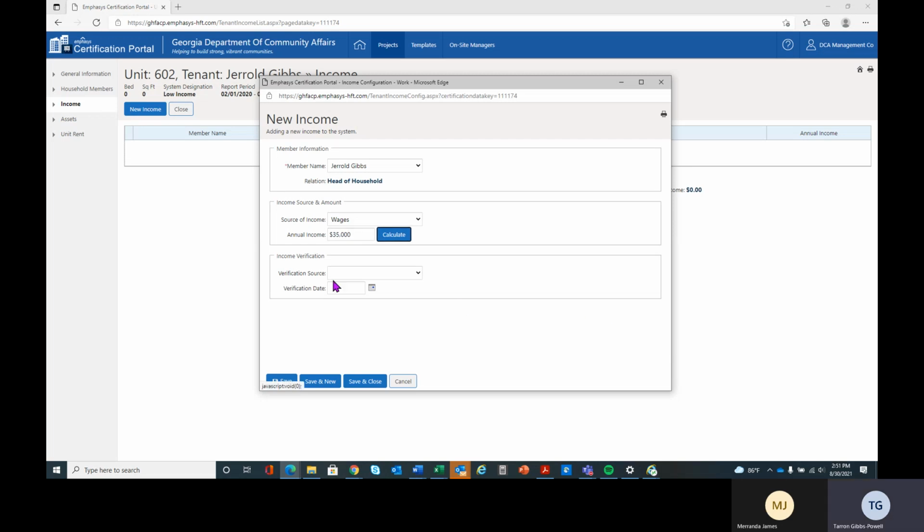And then once you input the income, you're going to choose the verification source. There's a drop-down box to choose the verification source. So I'm going to choose the earnings statement, check stubs. Then you will input the verification date of the source. So you're actually putting the date that you actually verified the source of income.